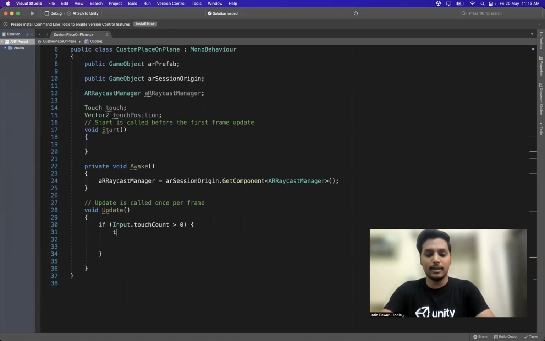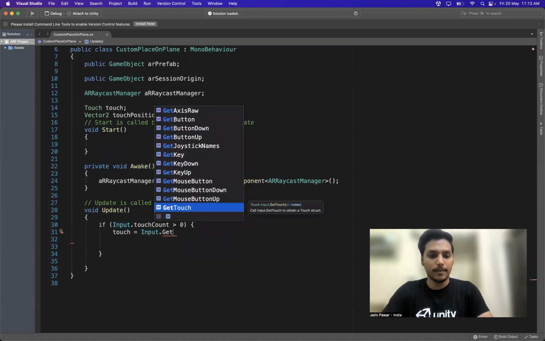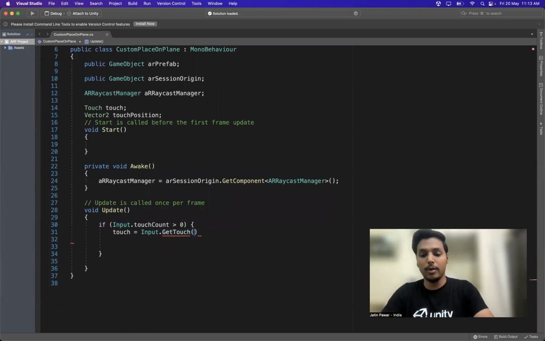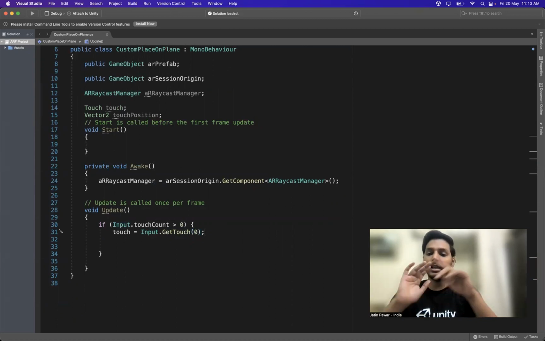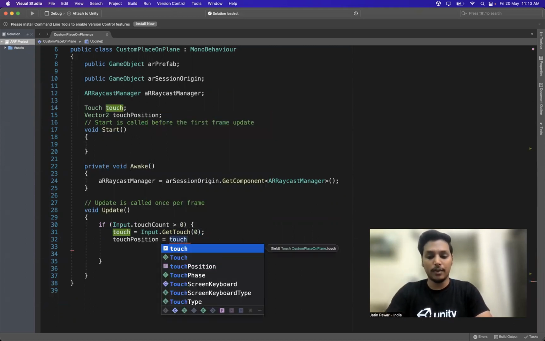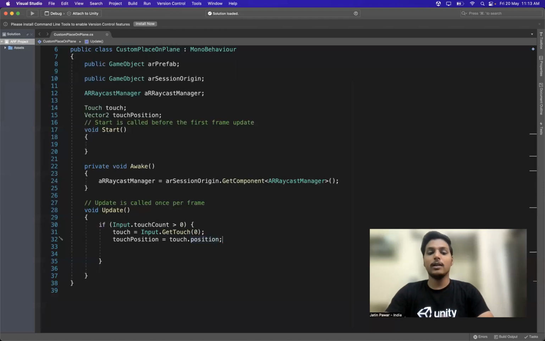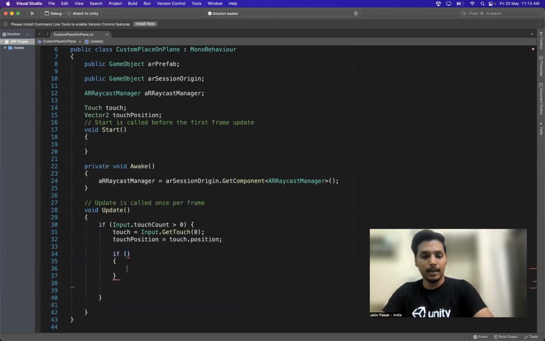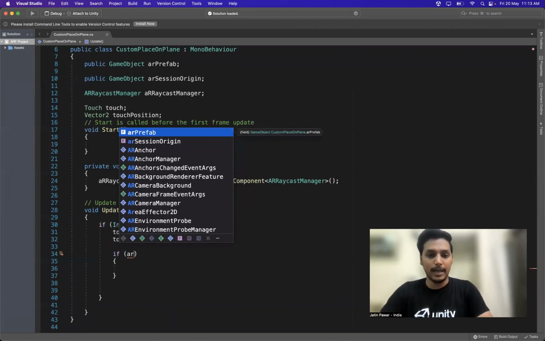So now what we can say here is touch is equal to Input.GetTouch. And which touch do we need to get? We want to get the first touch. If there are multiple touches, say we are touching with 2 fingers, just get the first touch. Then set the touch position to the position of this first touch. So now we have the touch position on the screen. We will be using this AR Raycast Manager, the one that we have created.